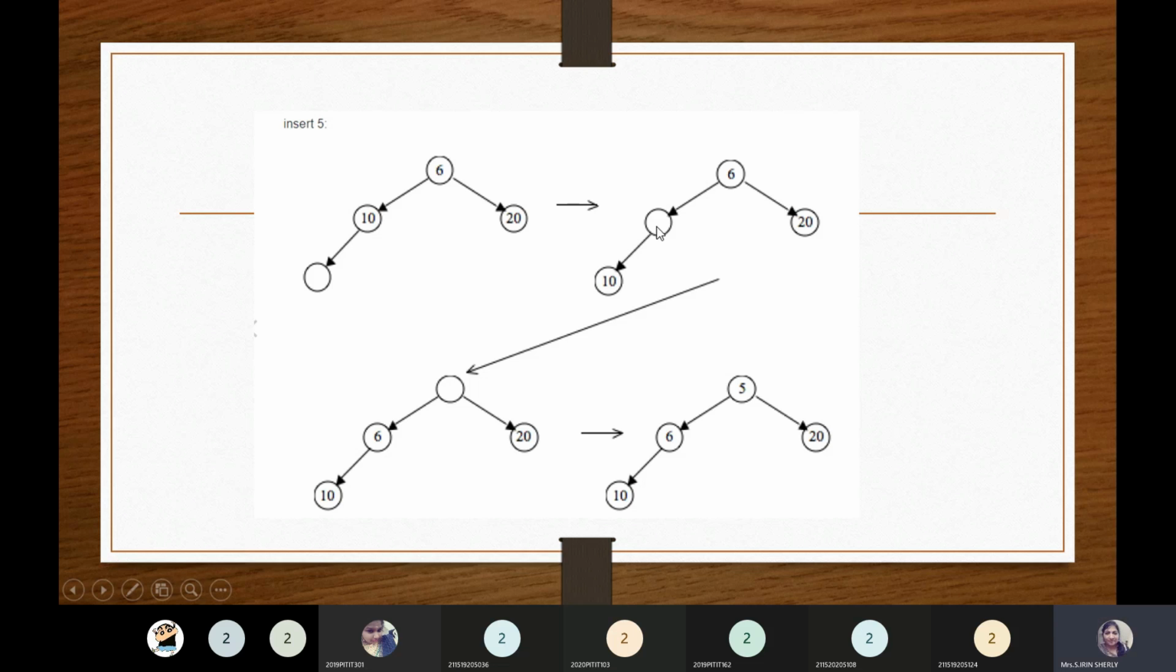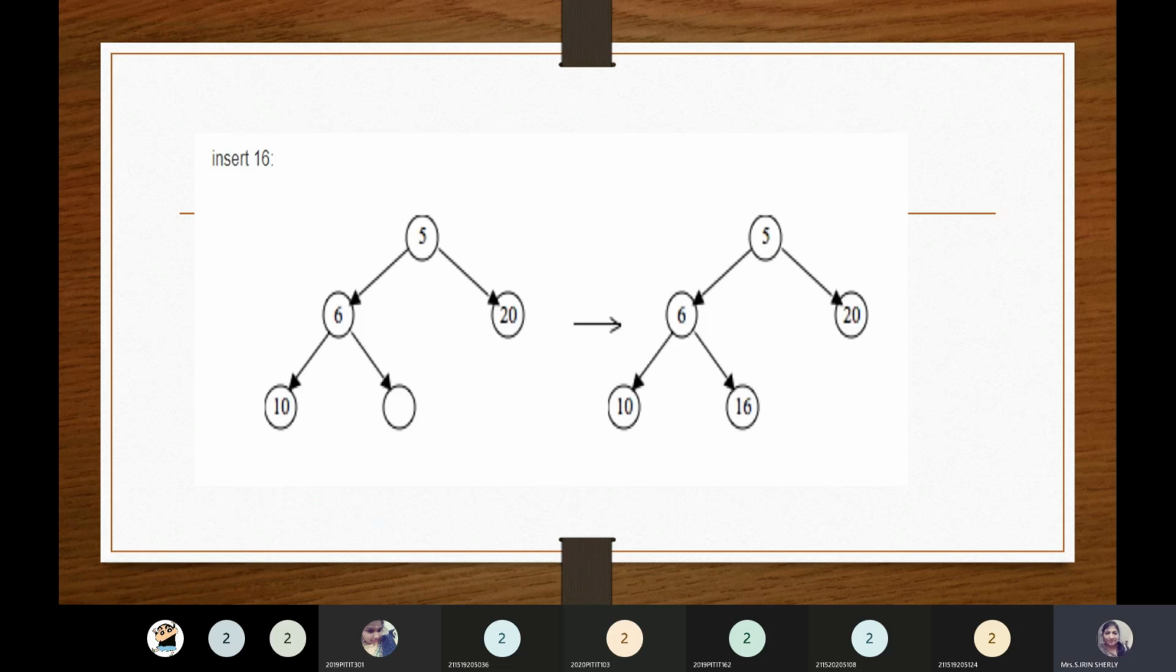Now in this empty node position, we push the 6. Clear? As shown here, 6 is here, 10 is here, 20 is here, and the blank node is in the root. There we insert the element 5. So we get this structure: 5 in the root node, 6 and 10 on the left side and 20 on the right side. Now we will move to the next value.